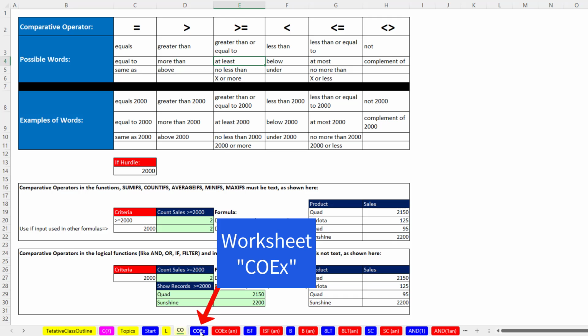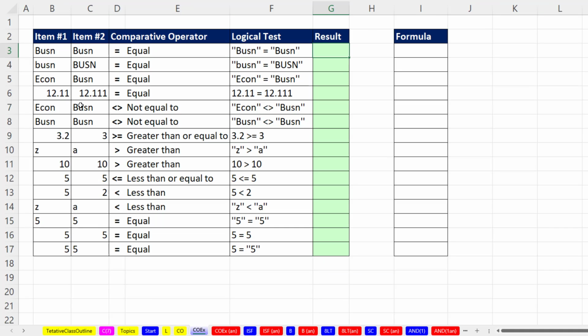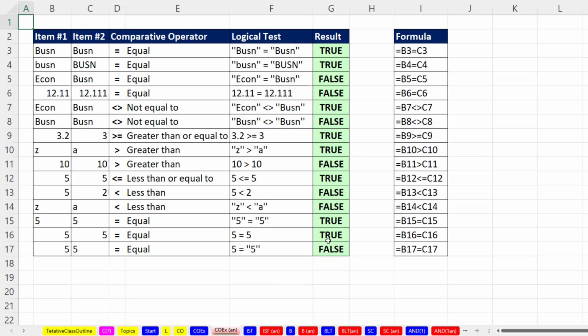If we go over to comparative operator example, I set up a column of 2 items. You're going to practice your comparative operators, building your formula here. Now, when you do this, you'll get some surprises. The answers are on this sheet.